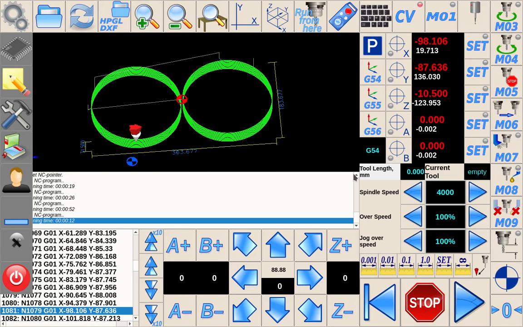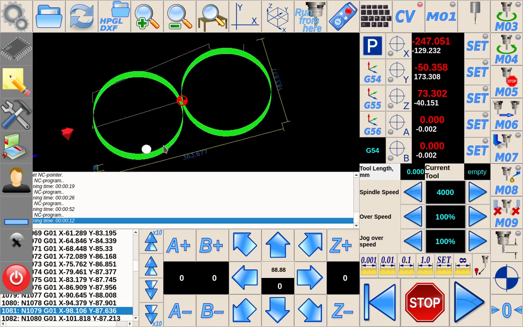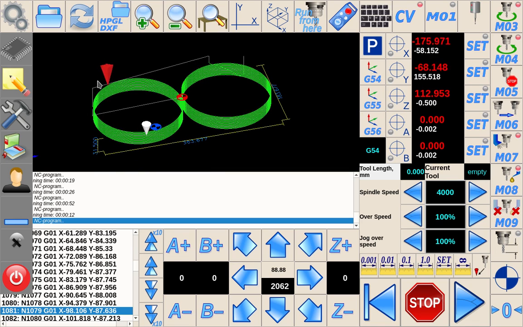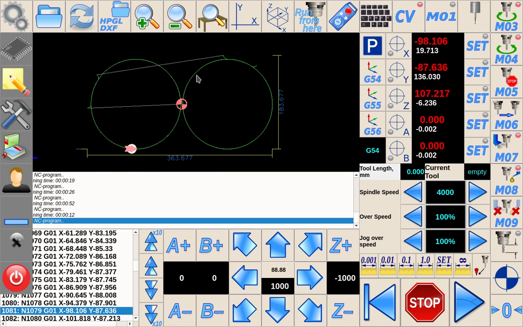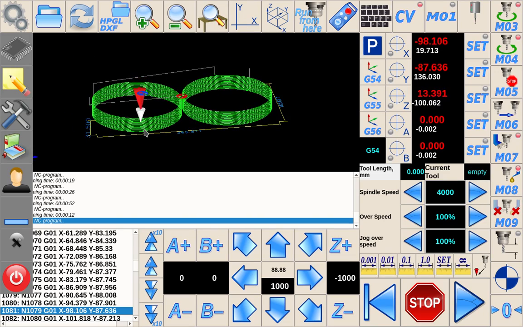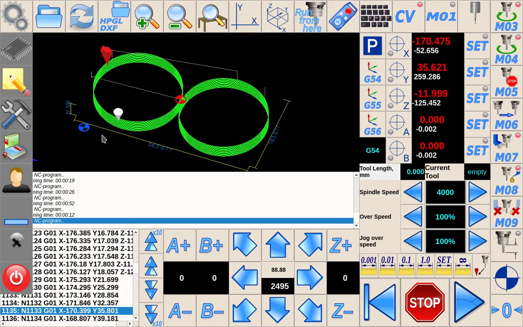If I stop running, move the tool up and move the tool completely aside from the toolpath, so now the tool is in an absolutely different position, and I press play now, it automatically moves the tool up, moves it to the XY position of the toolpath, then moves down and resumes cutting. All done automatically.